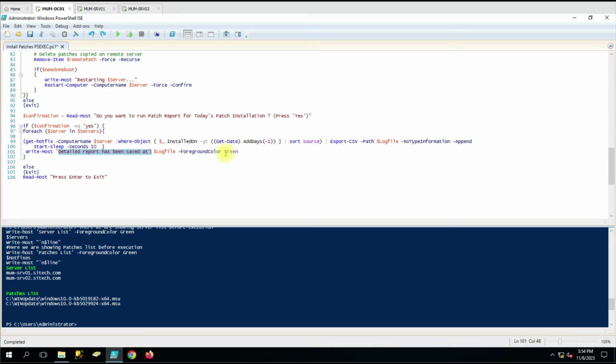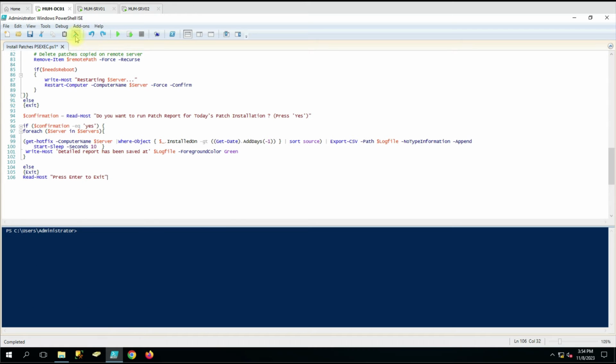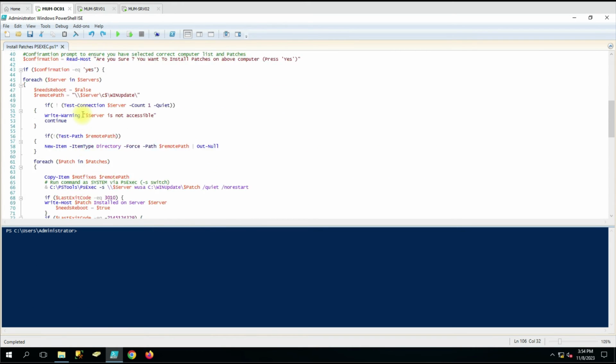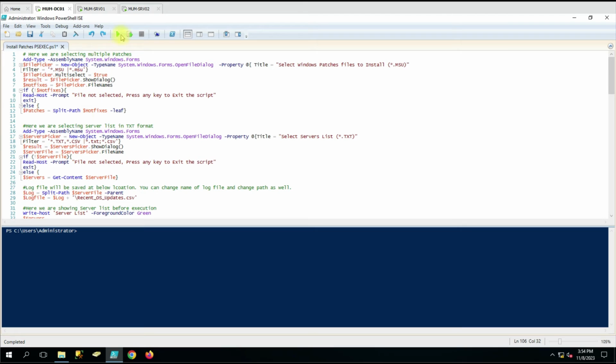Once it is done, it will hold the script for your confirmation, so you can read this line. There is no other intention to hold the script here, but this is at the bottom. So let me clear everything out, and let me try to run the script.